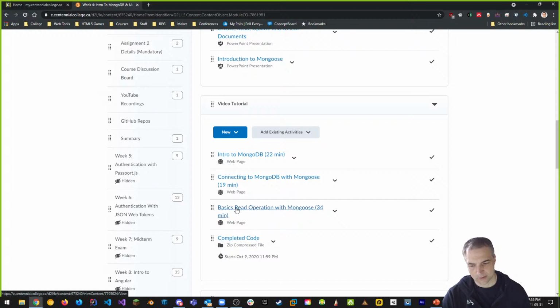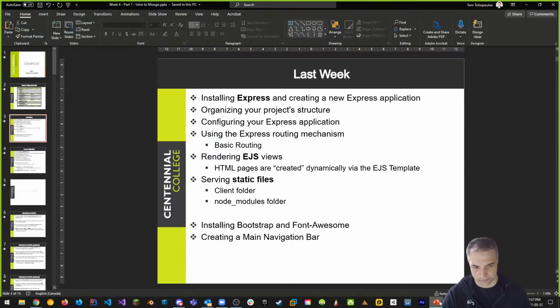Although I will be using TypeScript through the entire time, it doesn't mean that you can't use JavaScript. You can certainly use that. I would accept either one or the other. All right, so that is the scope of what we're doing this week.